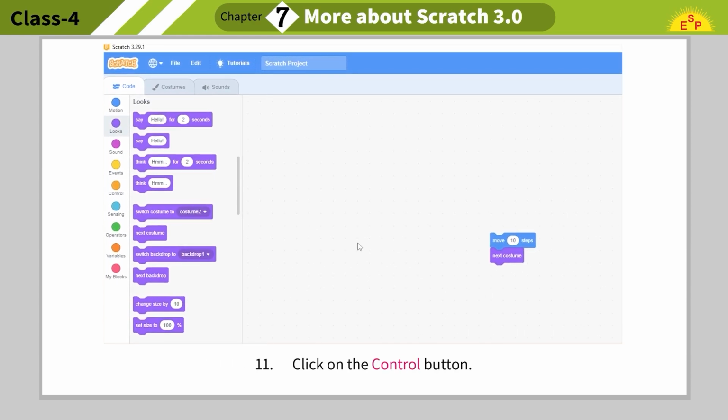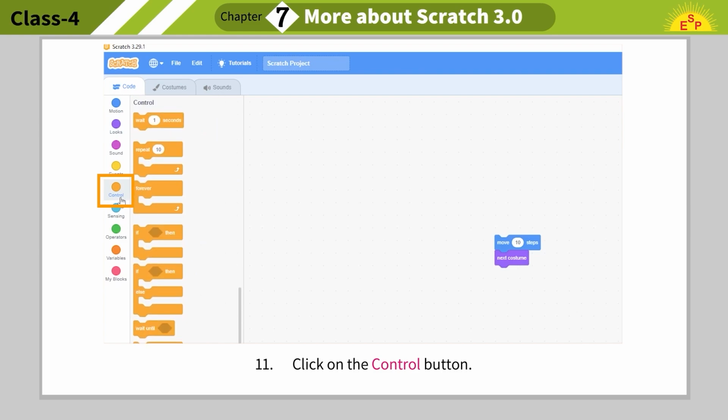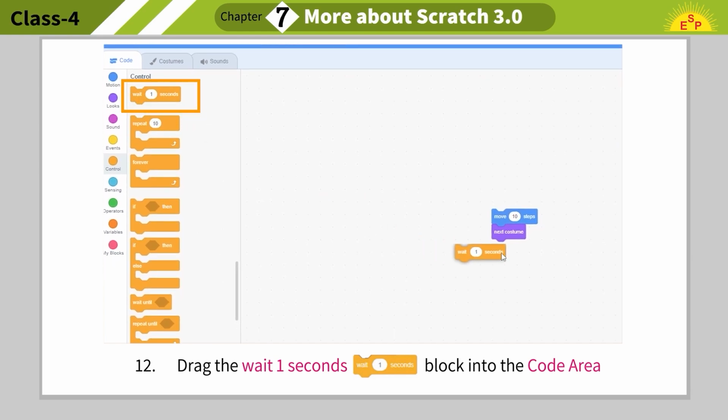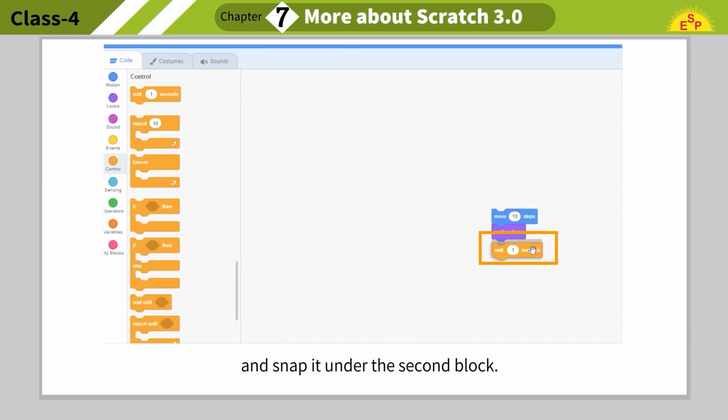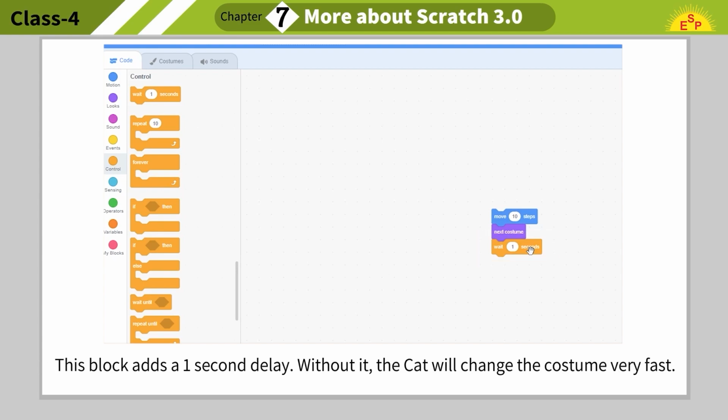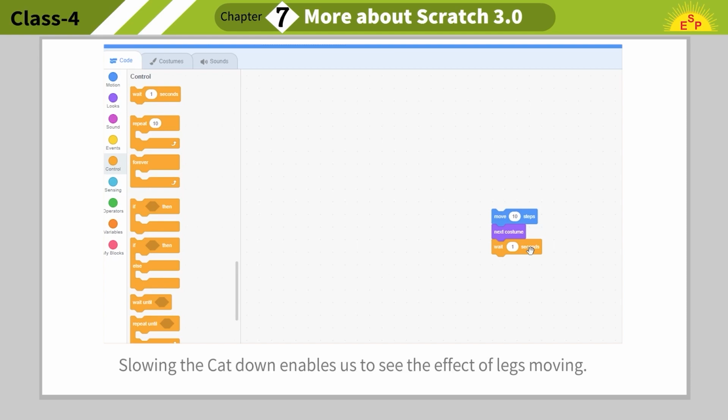Step 11. Click on the Control button. Step 12. Drag the Wait 1 seconds block into the code area and snap it under the second block. This block adds a 1 second delay. Without it, the cat will change the costume very fast. Slowing the cat down enables us to see the effect of legs moving.